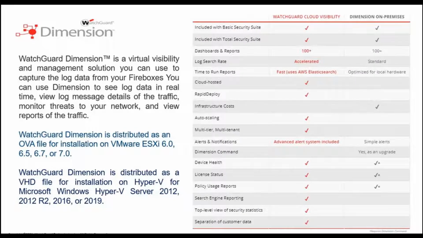You will notice that there are similarities in the dashboards and in the information being collected. But today's topic is WatchGuard Cloud Visibility. Both WatchGuard Cloud Visibility and Dimension on premises are included with Basic Security and Total Security. You don't need to pay extra for that. But keep in mind that with WatchGuard Cloud Visibility there's a difference in the retention period. If you get Basic Security, you get a 1 day retention period. If you go with Total Security, it's 30 days.